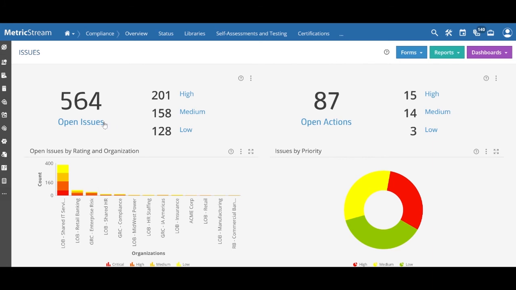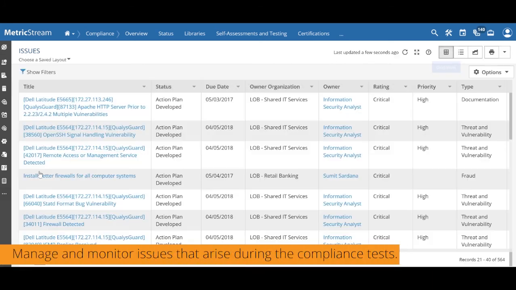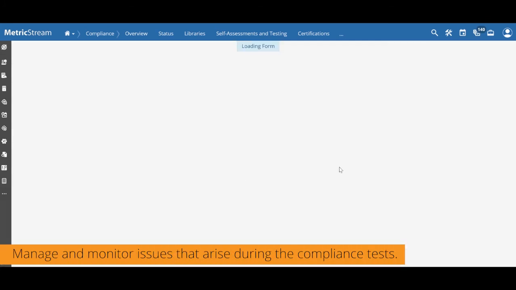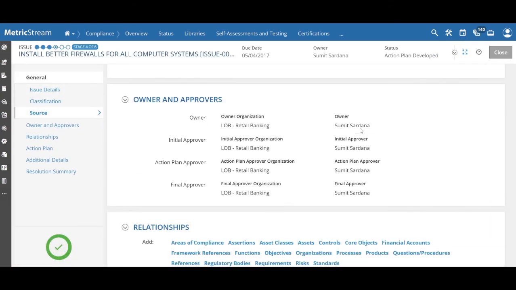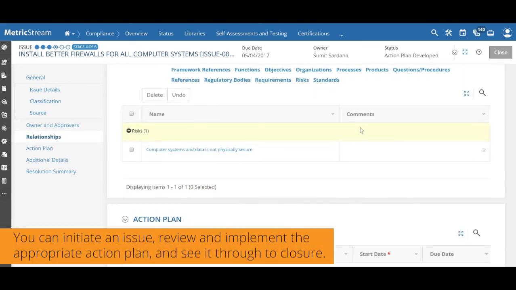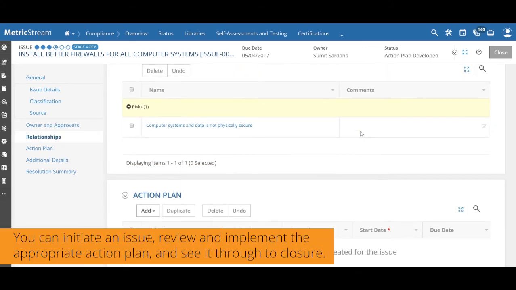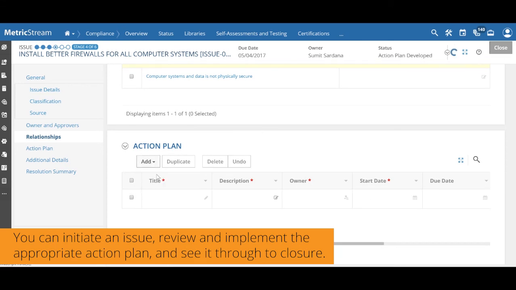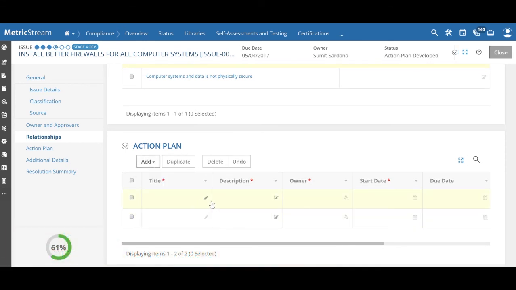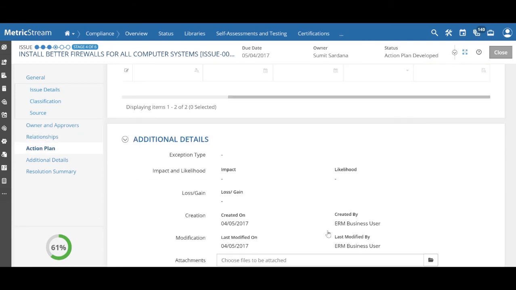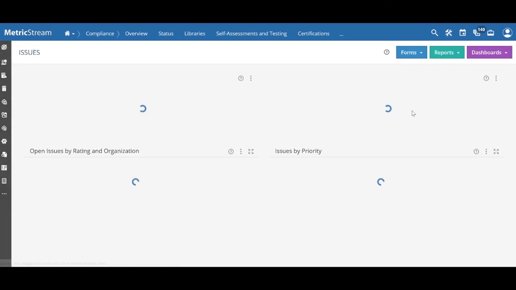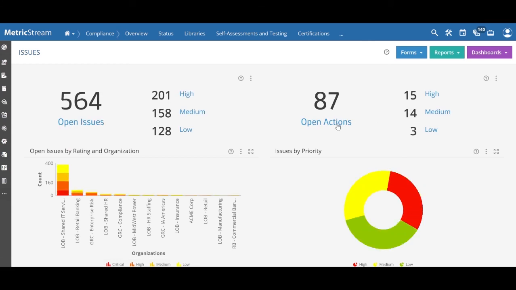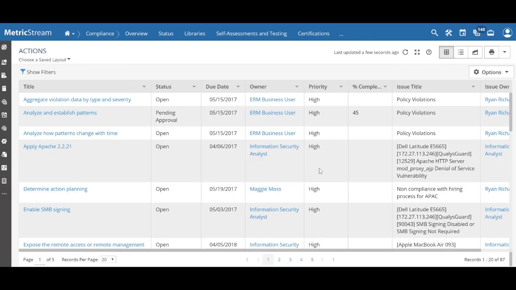The solution routes all issues that arise during the compliance assessment process through a systematic process of remediation and corrective actions. Users can initiate an issue, review and implement the appropriate action plan, and see it through to closure. Each issue is assigned a unique case ID, so that it can be tracked in real time as it moves from one stage to the next. Automated alerts notify the appropriate personnel to follow up on each issue and trigger escalation emails if deadlines are not met.